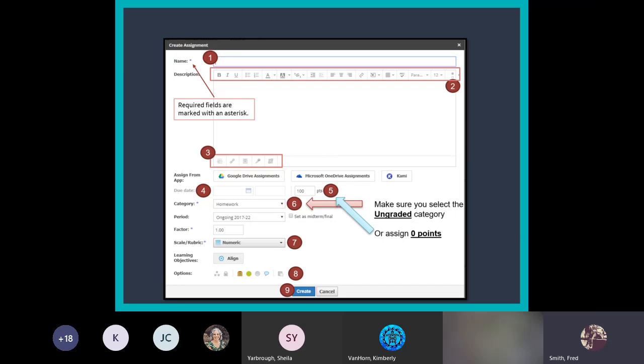Number 6, this is one of our required fields. This is the category in which you're grading the assignment. This usually corresponds to our Power School, if you go to grade from Schoology to Power School. For this session, we're going to make sure that we choose the ungraded option to avoid any sort of conflict of looking like it's being graded.